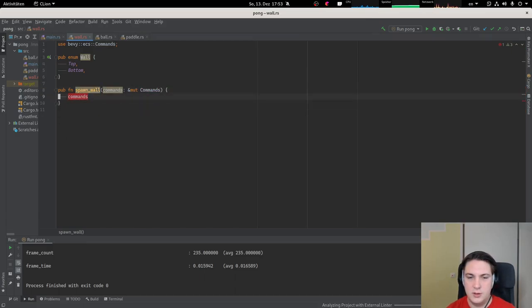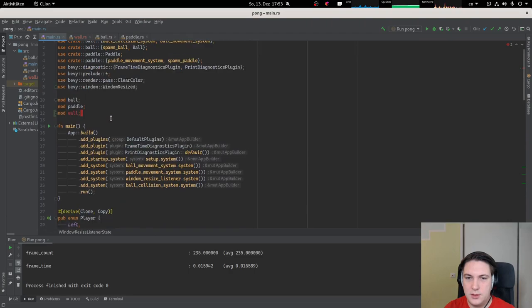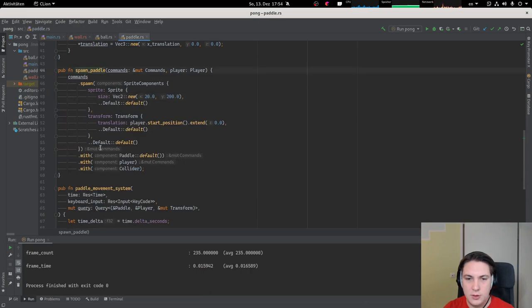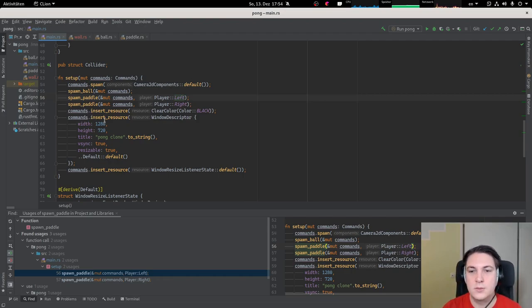Commands dot spawn. How did I do it with the paddles? I might have had to spawn both of them. Spawn paddle. But how did I spawn both of them? Yeah, I spawned them manually. Maybe I should create a spawn paddles method.